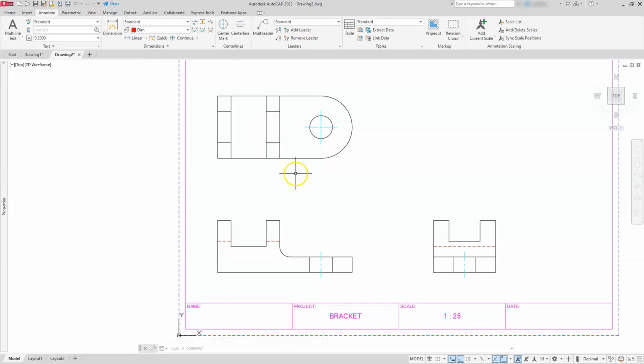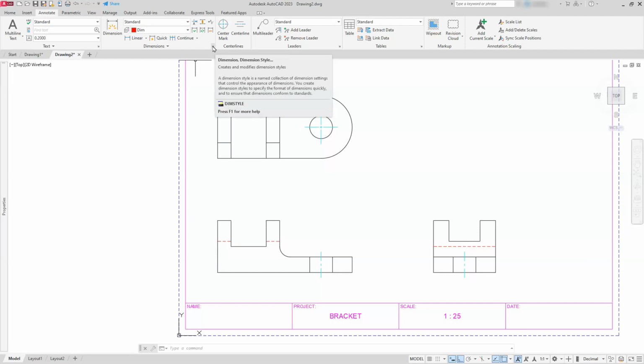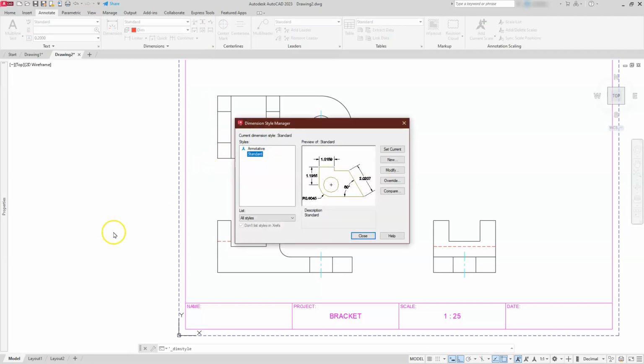Okay, next thing I need to do is set up my dimension style. That's going to be located here, or you can select D on your keyboard and hit enter, and it will bring you to this exact same dialog box. Let's go to modify, and I'm going to make very minimum changes inside of here.